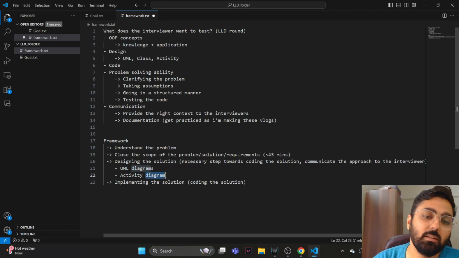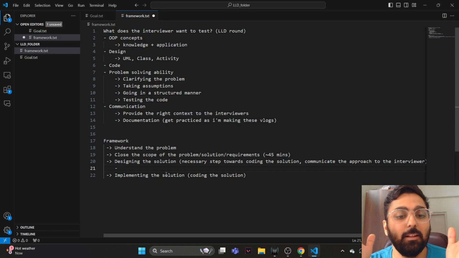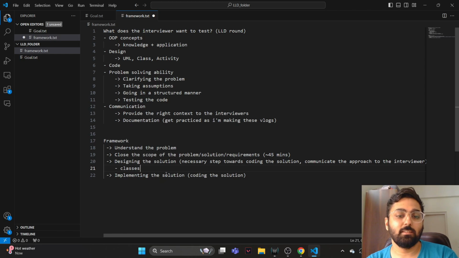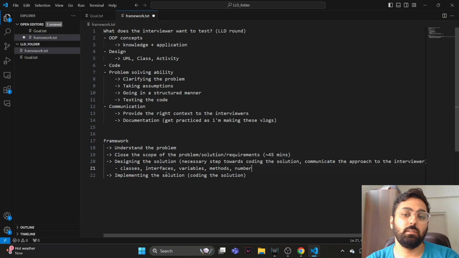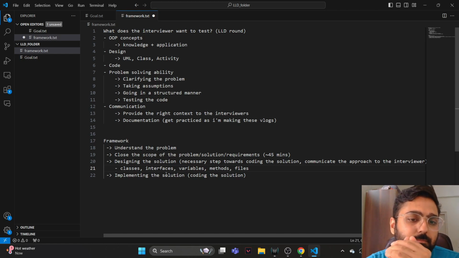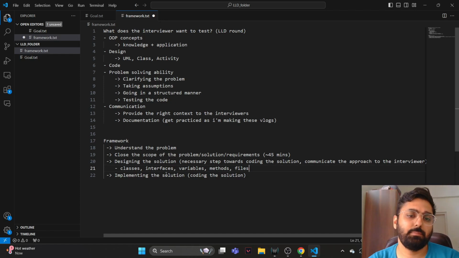So when I talk about UML diagrams and activity diagrams, let's just remove this and consider, for me to implement the actual code, what do I need to know? I need to know what all classes are there. I need to know if there are any interfaces. I need to know the variables in each class. I need to know the methods in each class. Probably maybe the files, how many files I'm going to use. Right, classes, interfaces, variables, methods.